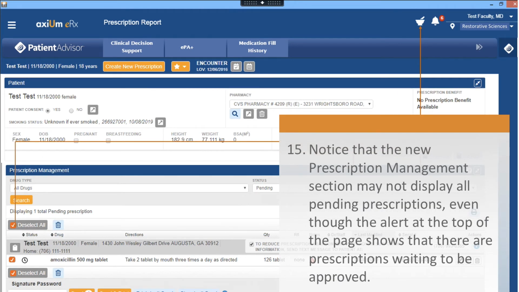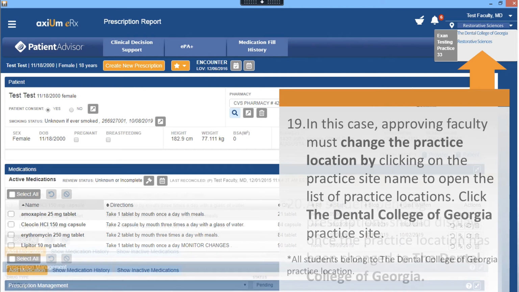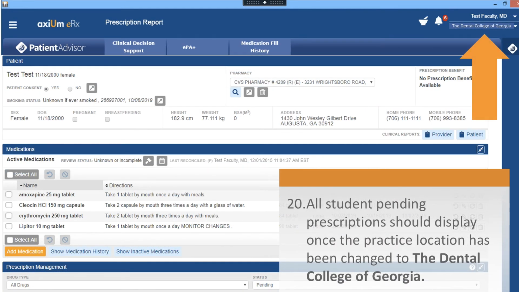Notice that the new prescription management section may not display all of the pending prescriptions, even though the alert at the top of the page shows that there are prescriptions waiting to be approved. In this case, approving faculty must change the practice location by clicking on the practice site name to open the list of practice locations. Click the Dental College of Georgia practice site. All students belong to the Dental College of Georgia practice site. All student pending prescriptions should display once the practice location has been changed to the Dental College of Georgia.